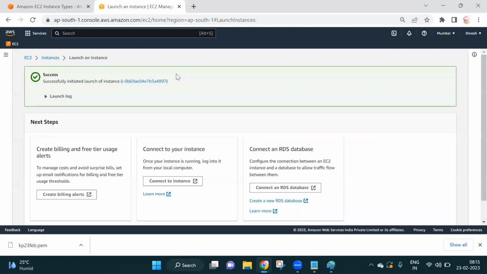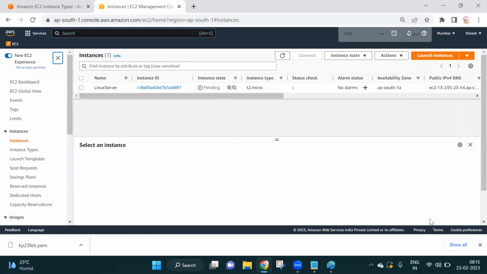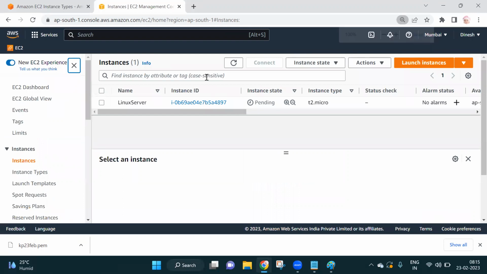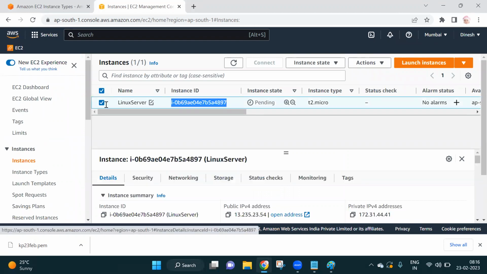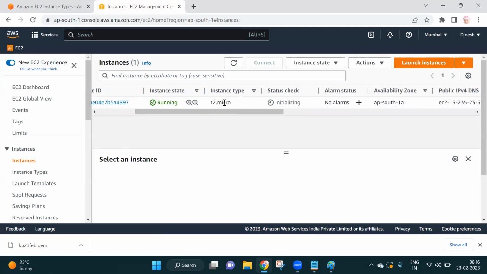After completion of all the steps, you have to click on launch instance. Come below. Can you see the view all instances? Click on this. Now here you can see my name is Linux server. It is assigning some instance ID and the instance state is pending now. Let me refresh. Can you see the instance state is running now? And what is the instance type? Which is T2 micro.